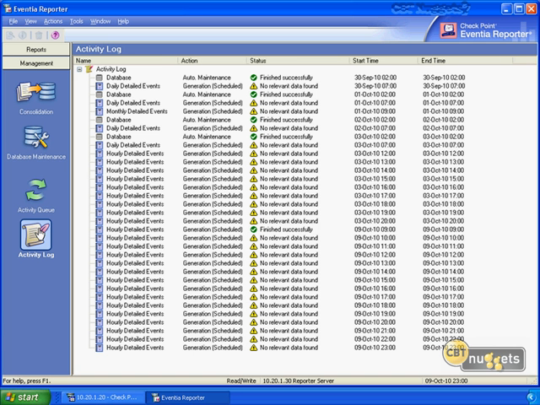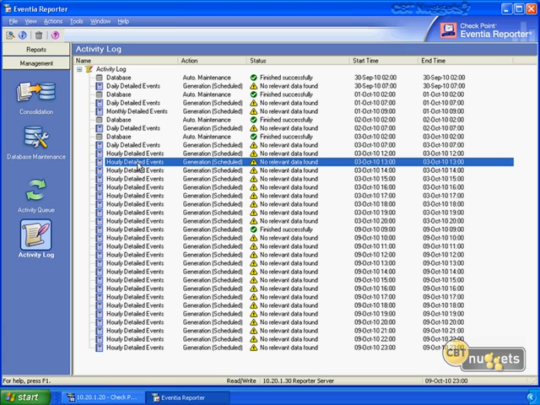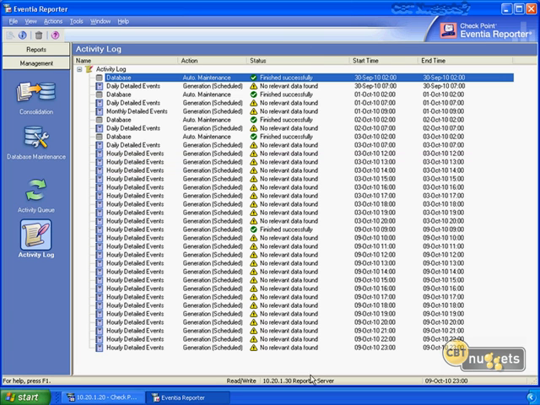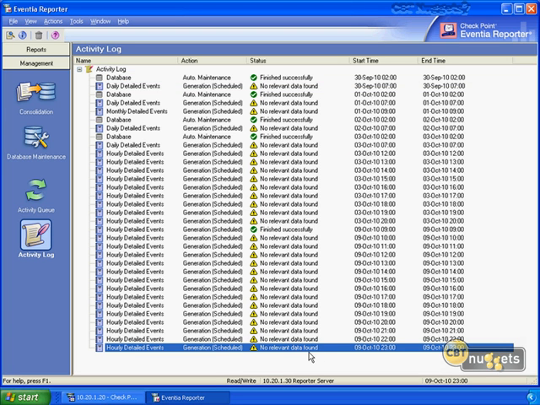And our activity log, as we can see, pretty much shows us exactly what we would expect to see. It's a log of all actions that take place inside of Eventia Reporter, and it gives you a nice window to see exactly how things are running. It'll tell you that it finished successfully, or there was no relevant data found, or any of that information that you would typically expect at that point.